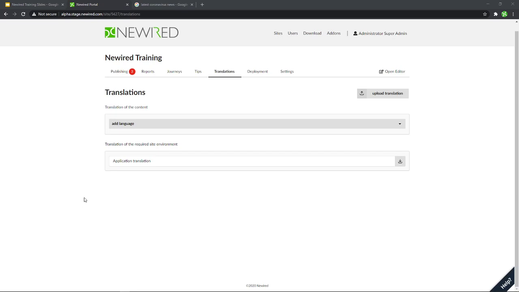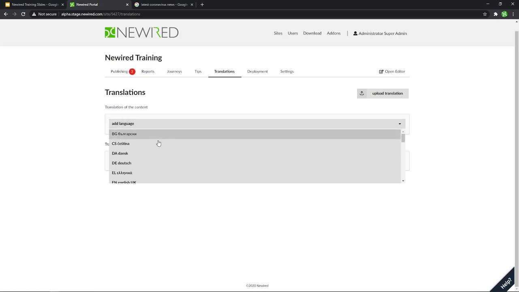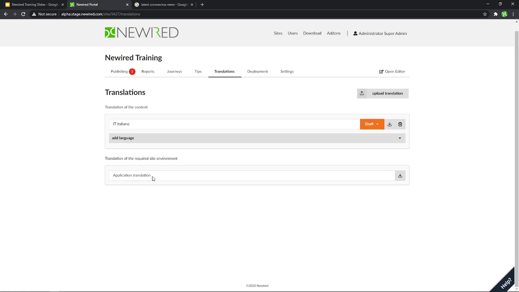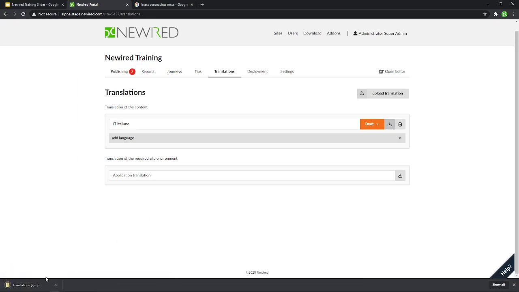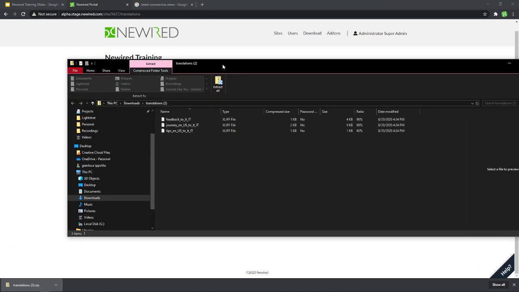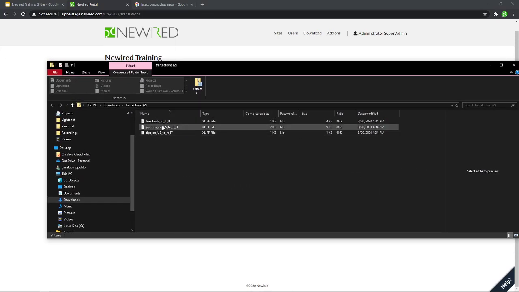And once you are ready to do a new language, you'll simply go into the translation tab and come over here into add language. You will select your language of choice. In this case, I will take Italian. And as you can see, this language now is in a draft status. Now, in order to start translating, I have to download it from here, this zip file, which essentially gives me some elements that I need to translate.